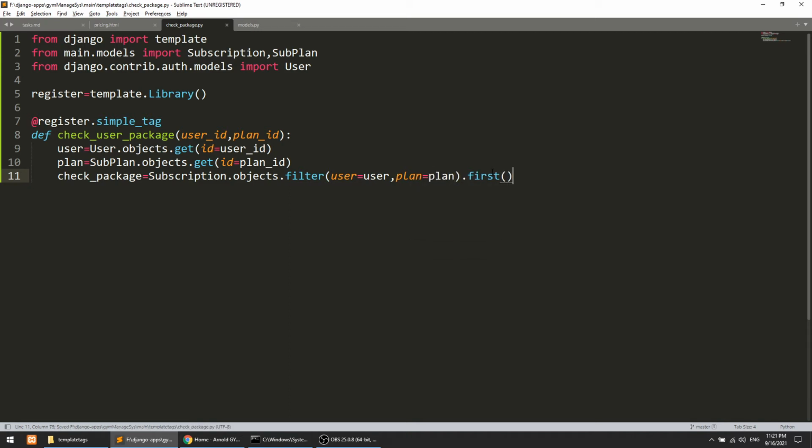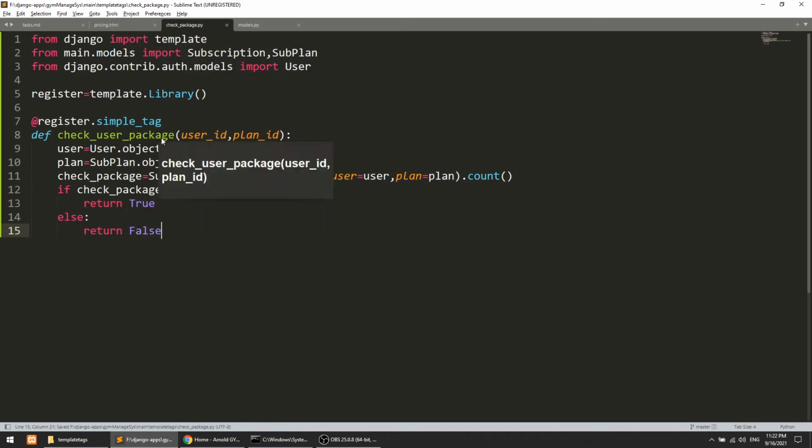Okay, and now I think we should not use this first, we can just simply work with count. Okay, and here we will say if check_package greater than 0, it means the package has been purchased, then we will return true, else we will return false. Okay, so how we can use this template tag in front end?